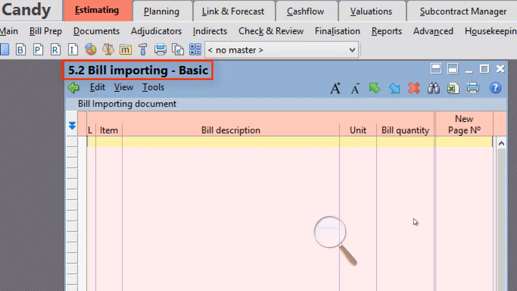So what is inside this document? First column is the level, L. Do you remember? We mentioned that before. Then the item number in the second column, bill description in the third column, the unit in the fourth, and the bill quantity in the fifth. You only need those for importing or creating a new bill, which is why this document only has these columns. It also added the page number column to help you divide your BOQ into pages.